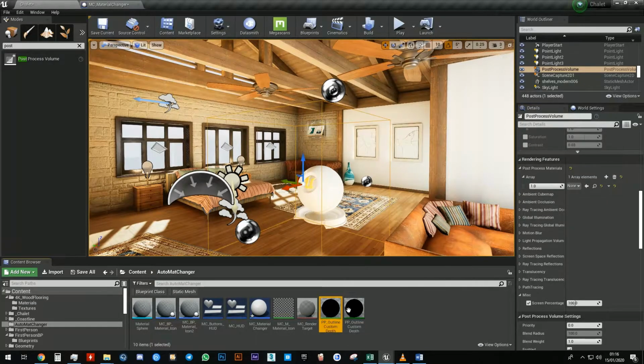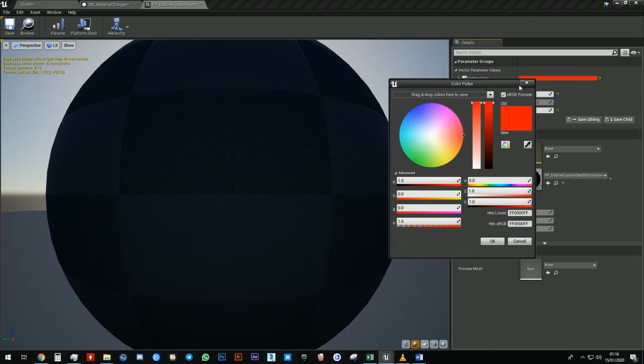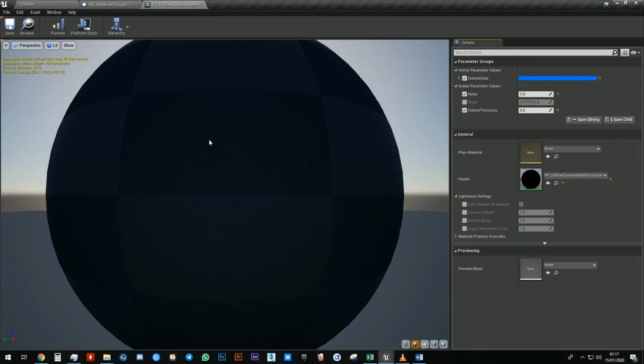Then these two materials, one of them is a material, the other one is, sorry, the material instance. So you want to click and drag the material instance into the slot there. And then you can open the material instance and you can choose what color your outline should be. So you could go with a more gentle yellowish color, or you could go with a blue color. You can go with any color that you want. I'm going to go with blue in this case. I'm going to choose save.